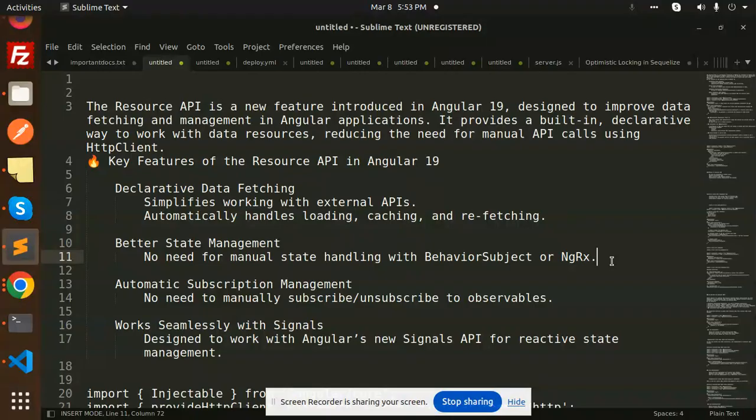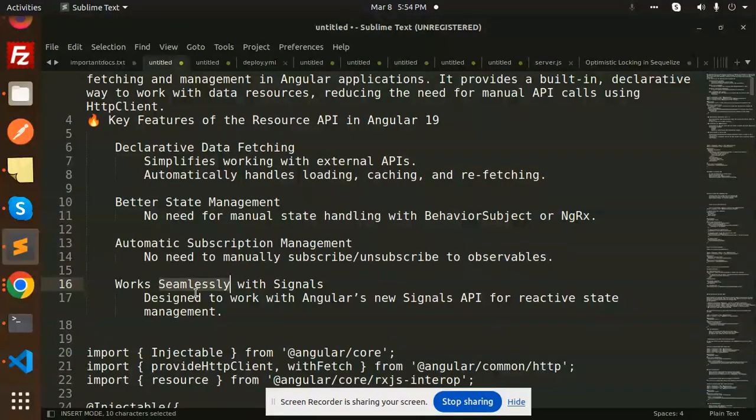So what are the key features of that one? Declarative data fetching, which simplifies working with external APIs and automatically handles loading, caching, and refetching. Better state management, with no need for manual state handling with BehaviorSubject or NgRx. Automatic subscription management, with no need to manually subscribe and unsubscribe to observables. It works seamlessly with signals, designed to work with Angular's new signals API for reactive state management.